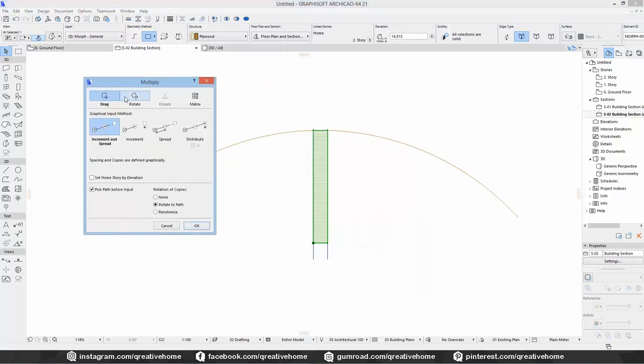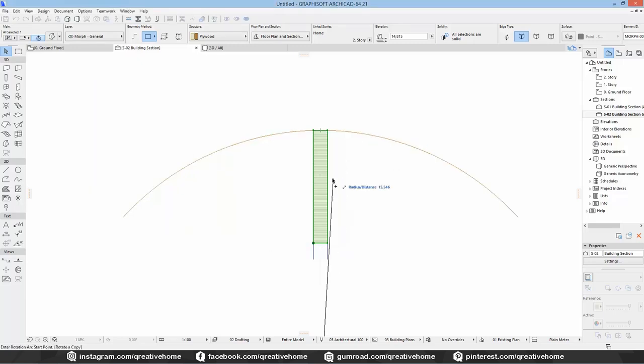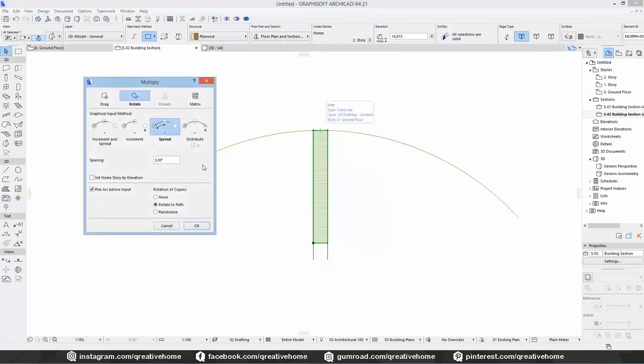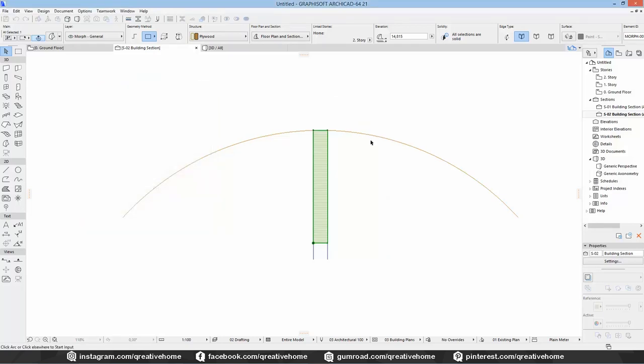Make sure you're in the rotate mode, not in the drag mode. And use spread as multiply method. And also make sure that pick arc and rotate to path are activated in this case. I have to play around with the angle here because I didn't figure it out. I just started with 3 degrees, then I saw it's not enough and I went over to 4 degrees and that was too much.